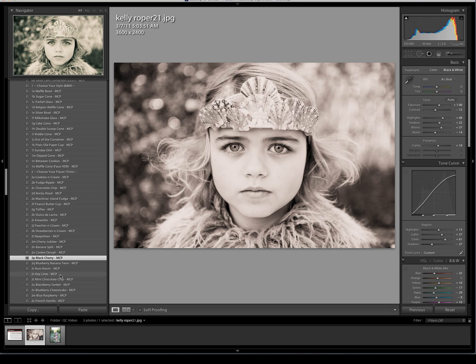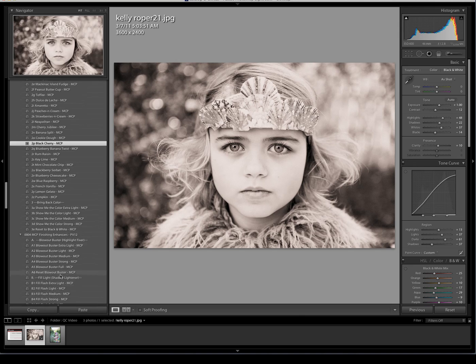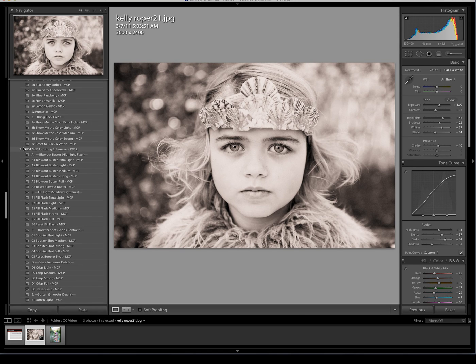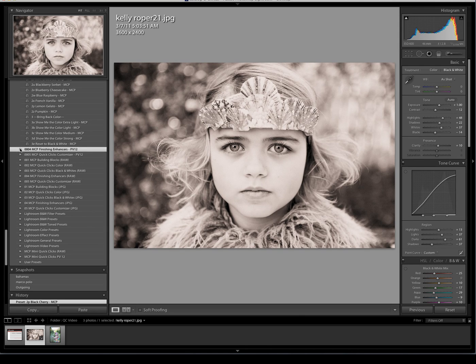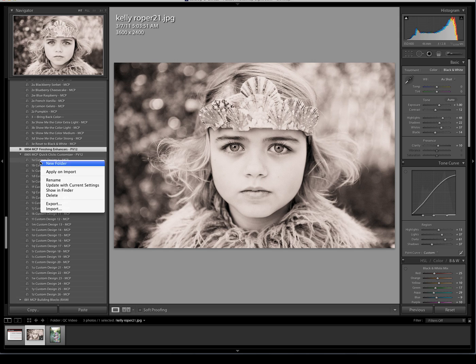So you can have fun being creative and making the looks that you want out of these presets. And again, if I decide that I like this particular treatment of Parfait Glass with Black Cherry, I can go down to Section 5, the Customizers, and create my own custom preset. So I can update it with current settings, and then I can name it Parfait Glass plus Blueberry, or whatever I want to name it that will remind me.